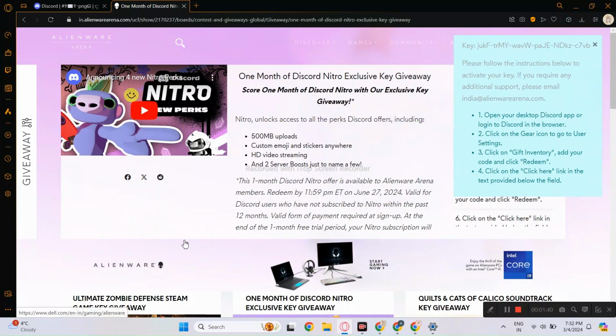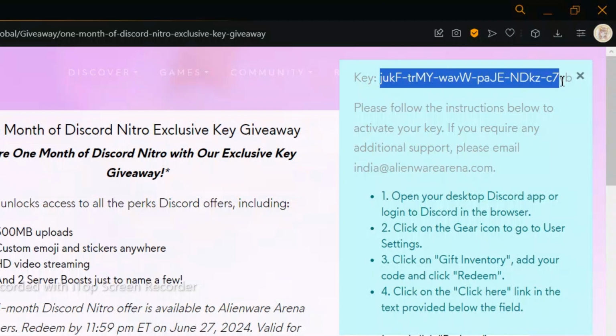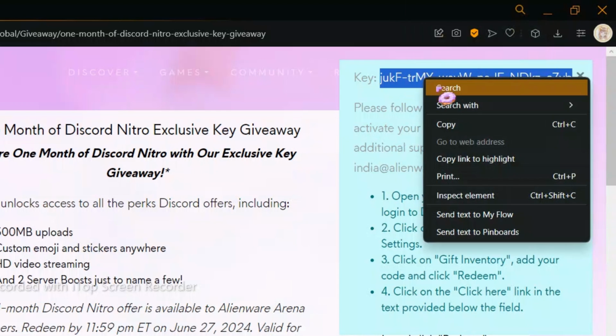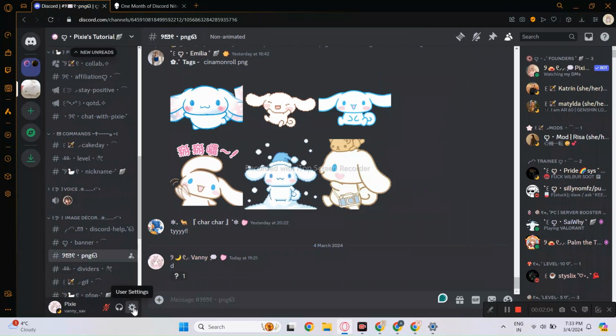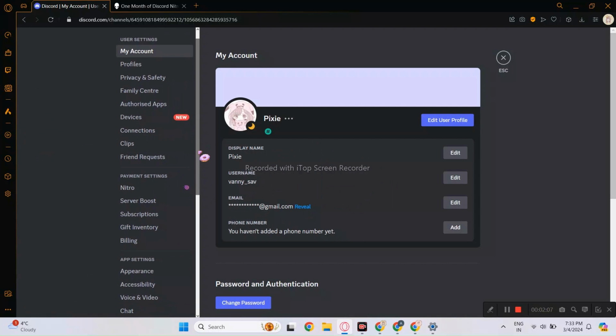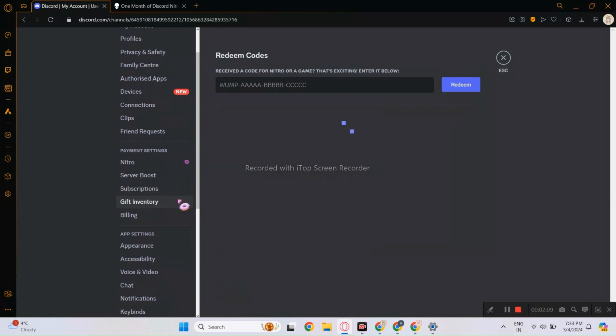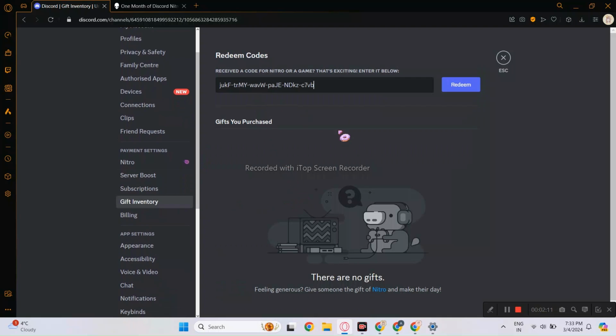Now a notification will pop up on the top right-hand side in a green box. You will find the Nitro code there. Just copy that code. Now open your Discord account, go to User Settings, and click Gift Inventory. Here paste that code and click Redeem.